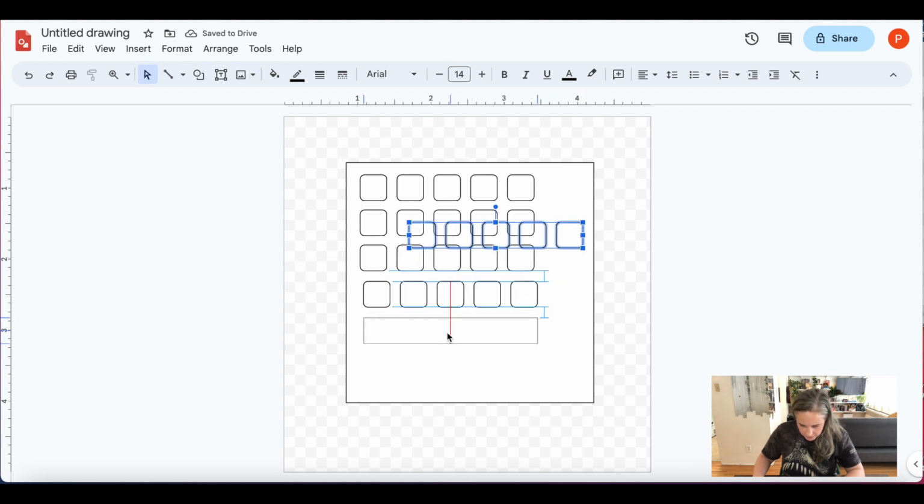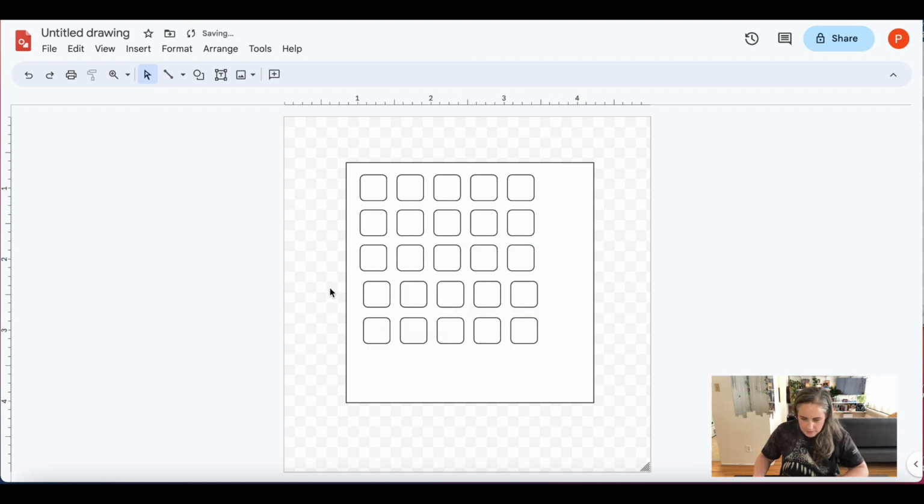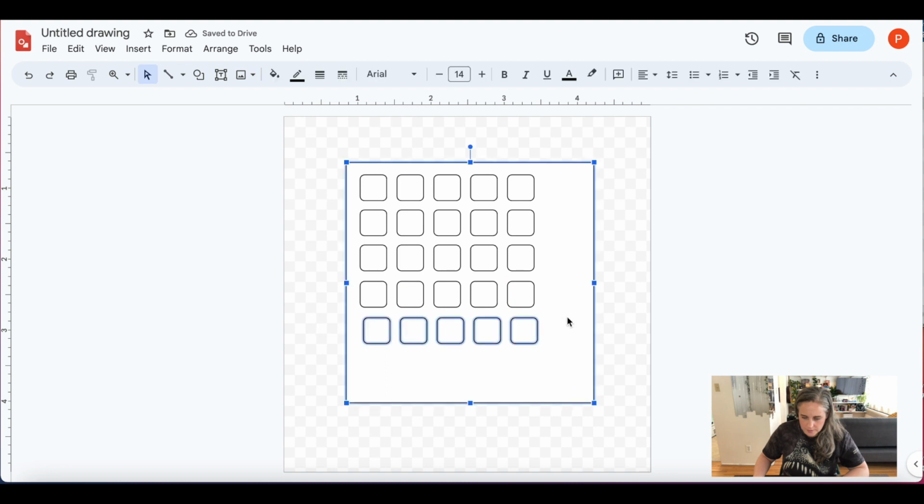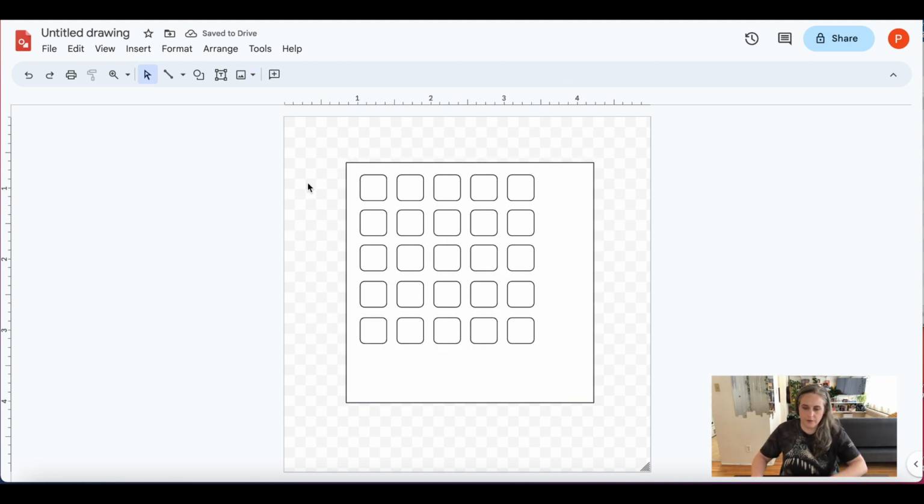Not straight, we can straighten it up. So let's fix that. Clicking and dragging to select just those 5, hold down Shift to deselect the backboard. Just move it to the left, now you can see it's centered. Same thing here. Now we have our 5 by 5 grid.